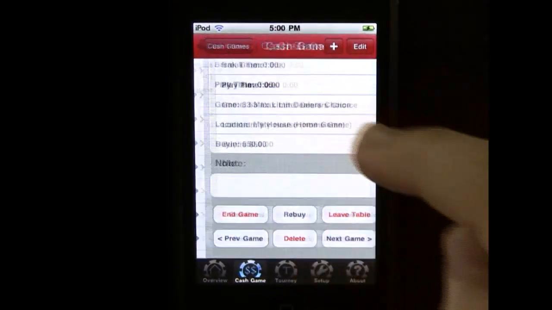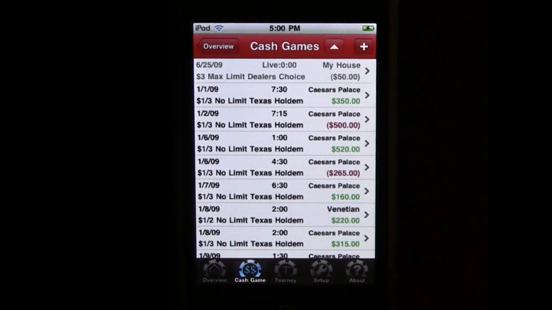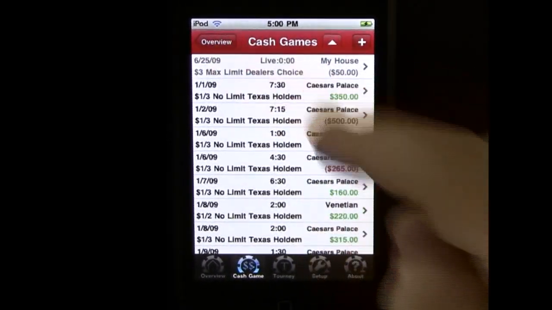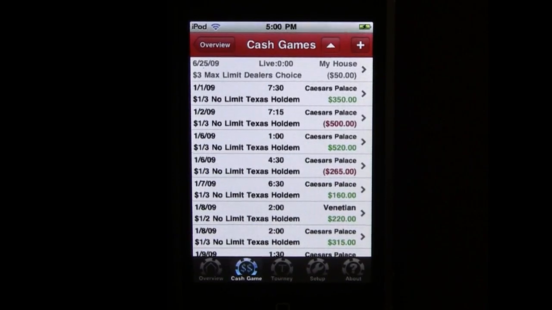Let's let that counter go as if we're sitting playing at a game. Meanwhile, we can keep looking at other stuff. You can have more than one live game going if you want to.